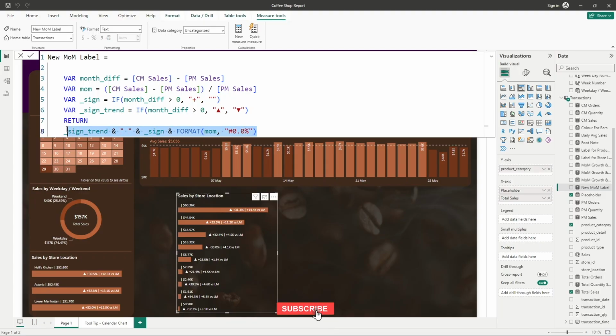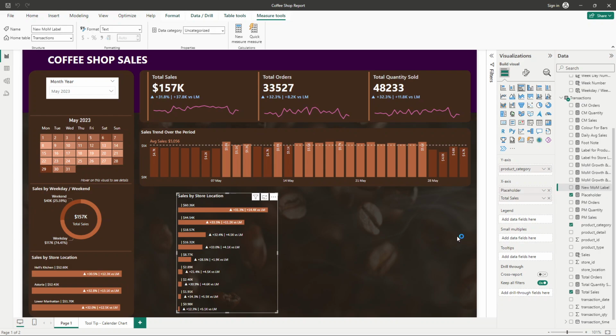We just want the upward arrow, then we want a space, and then we want to show the plus or minus sign and the value for month on month. Okay. Now I'll select this and I will close this.